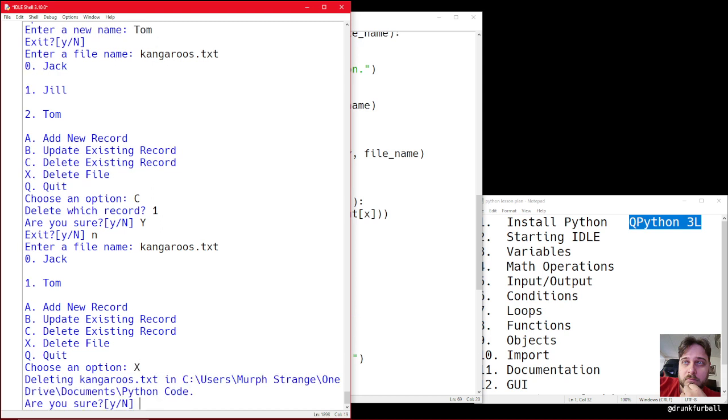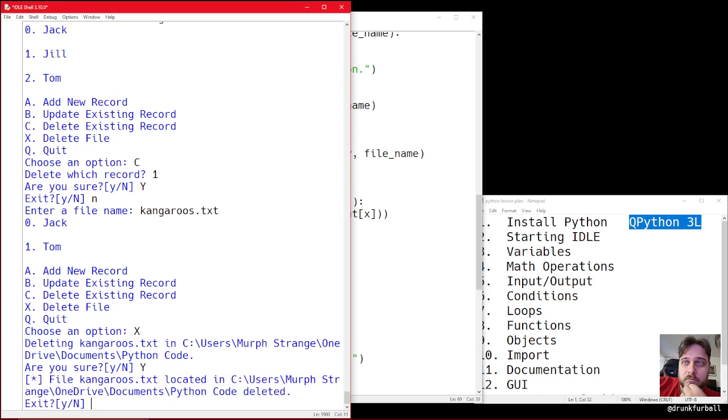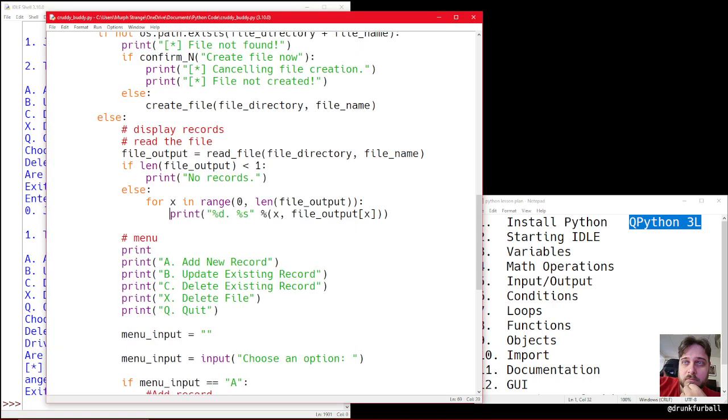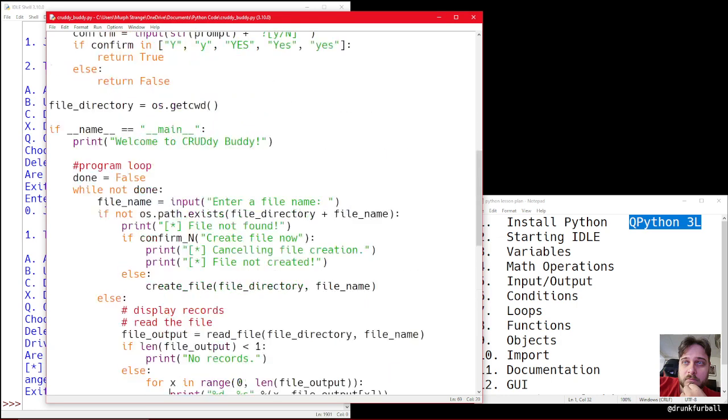Let's try deleting the file. Deleting kangaroos from the thing. Are you sure? Yes. File kangaroos located in blah blah blah blah blah has been deleted. Exit. Yes. Ta-da! Okay, so pretty much everything we've tried to do works.